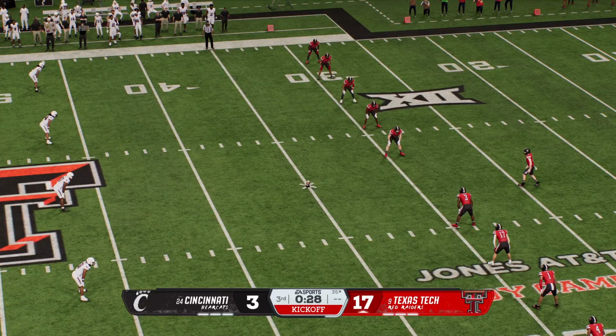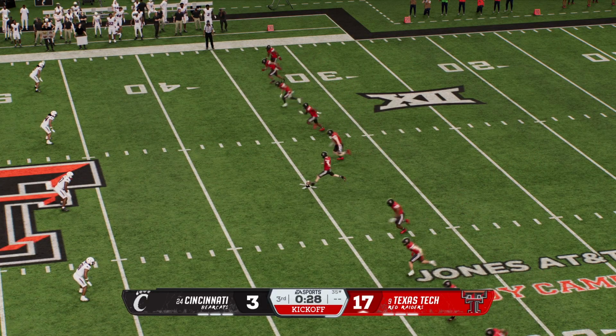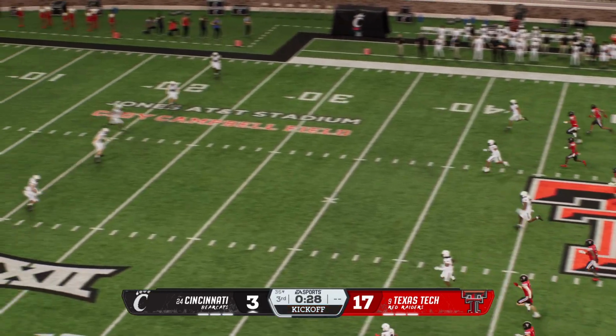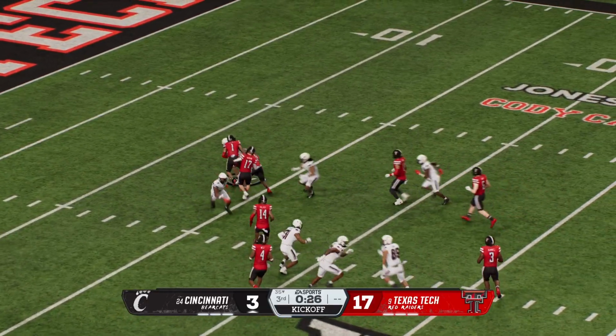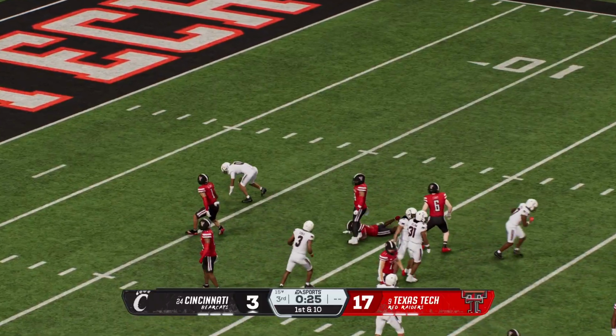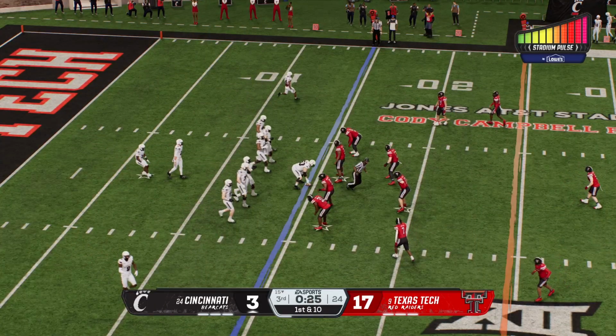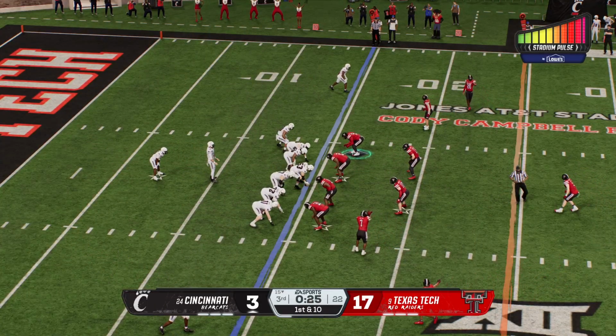Got momentum after scoring that touchdown. Now the kickoff team out there to kick it away. And he takes this from inside the 5. And they've got the returner corralled. Here's the first play of the drive now, backed up at the 15.